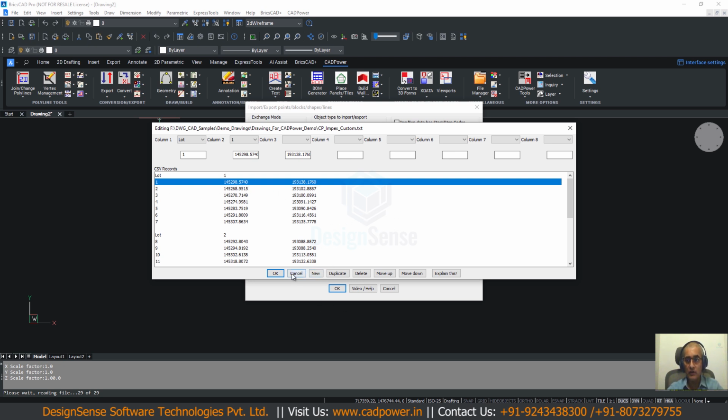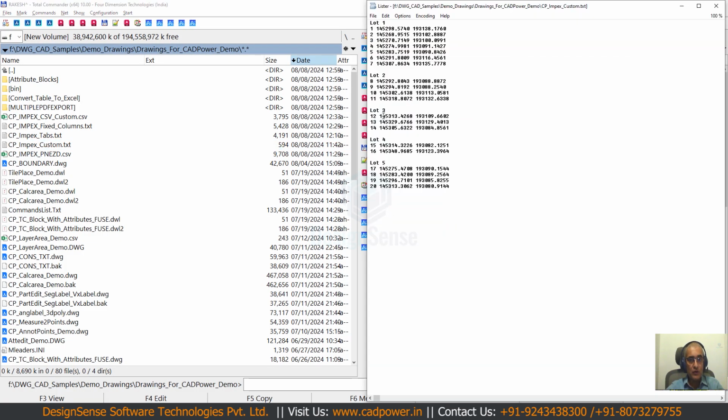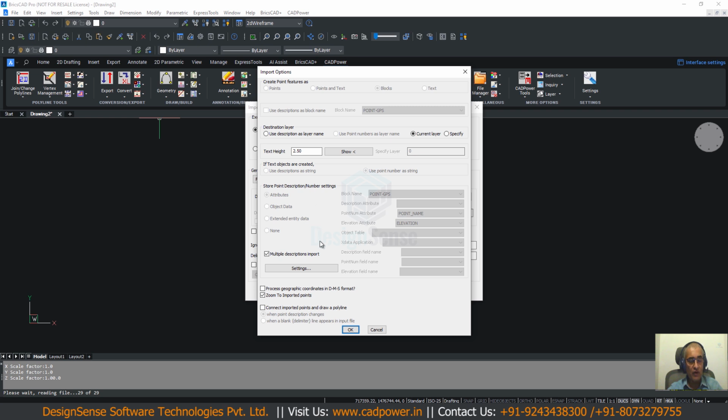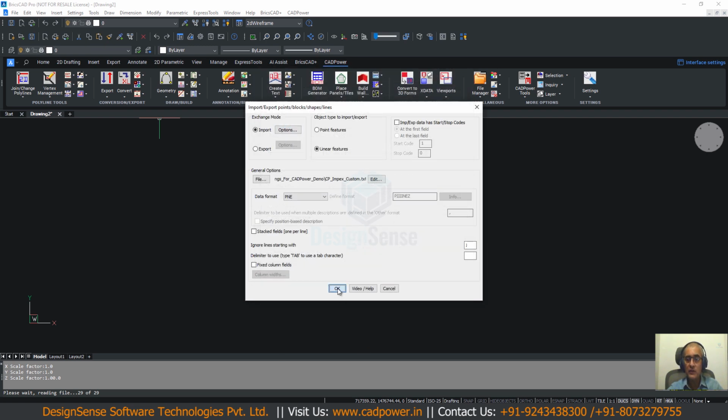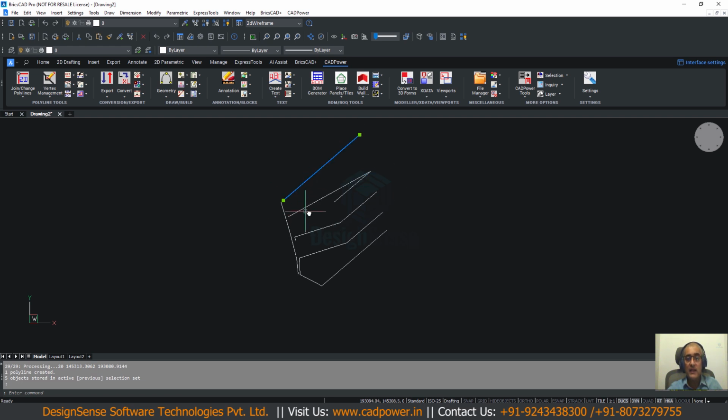It's just easting and northing, so I'll have to just change it to PNE. There is no elevation, only 2D data, so it's only PNE: point number, northing and easting. Once you do that, you can check out the options here also. I don't want to change anything, I'll just leave this, multiple descriptions off, and say OK and OK. So you can see they were all linear data. You have linear data with 2 vertices, 3 vertices. It's all created as simple 2D polylines.